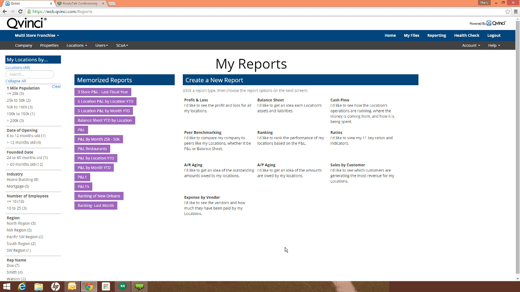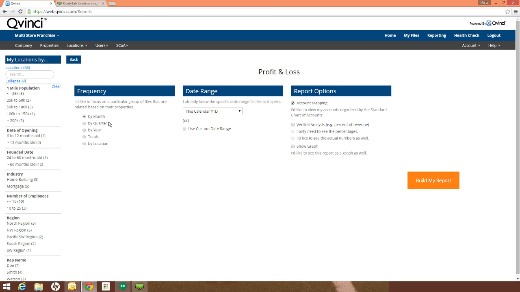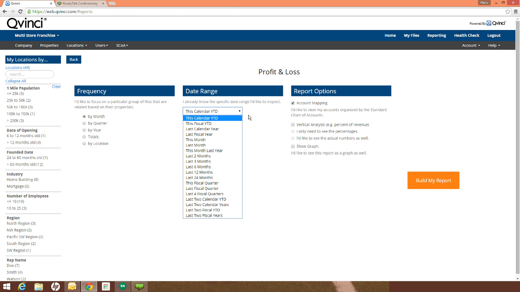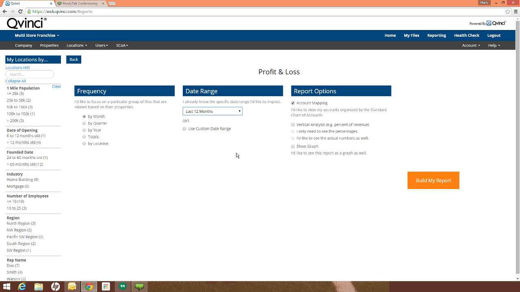What frequency do I want to run it by? By month, by quarter, by year, or totals, which is going to give me a consolidated view for this particular client. So we've seen it by location. Let's just run this by month. What is my time frame? Maybe it's for the last 12 months, for example, or do I want to select a custom date range to pick my start and ending month? There's also weekly reporting that is available from Qvinci as well.